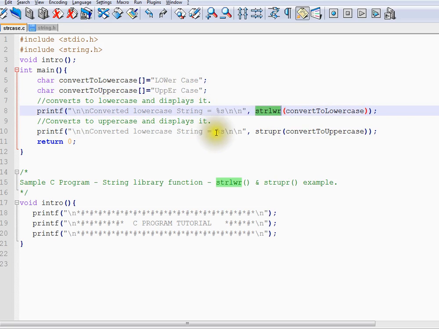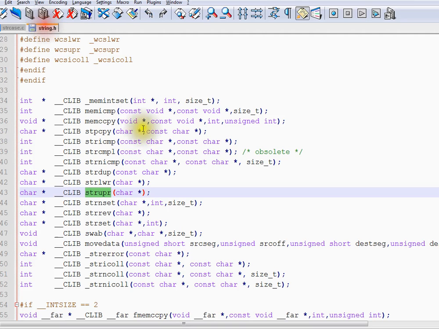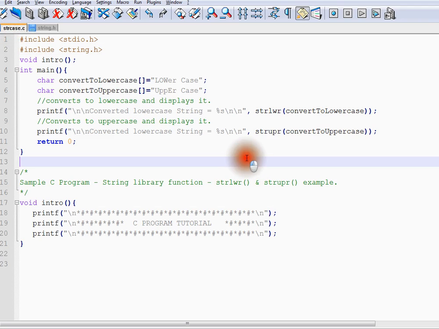When I say library function, the code has been written by someone, and we are just utilizing it. So here I have to include string.h, which contains the declaration of these two methods. You can see here, it ensures that it's a library function. We are just reutilizing it.